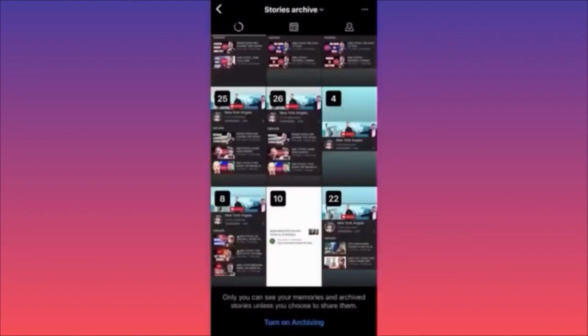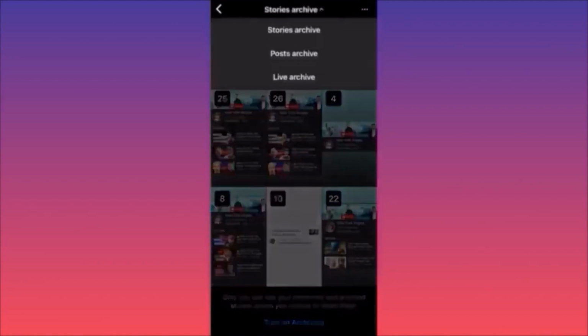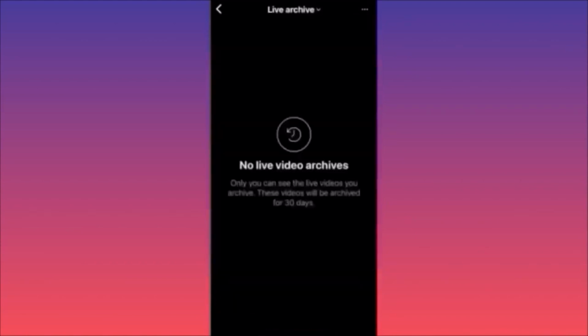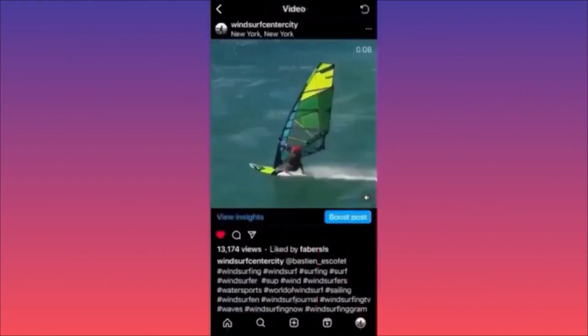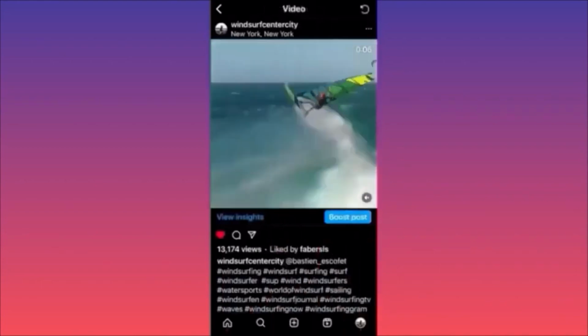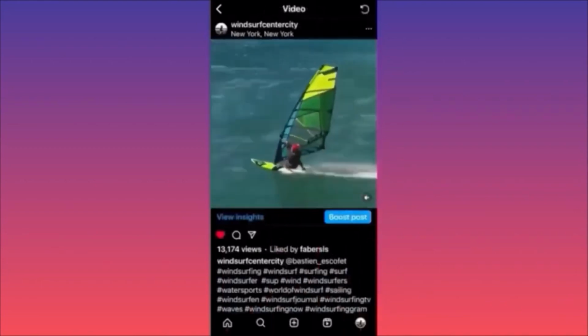The default option will be this, and when you go here, you're not gonna find what you just archived because it is a post, it is not a story. Also, you have live archives, live videos that you published or you went live, right? So this is why this is the slim part. Like I mentioned, you have to go on the actual type of content that you archived. In our case, we have two videos. This is the first one we actually archived.